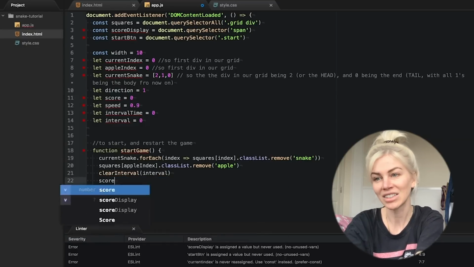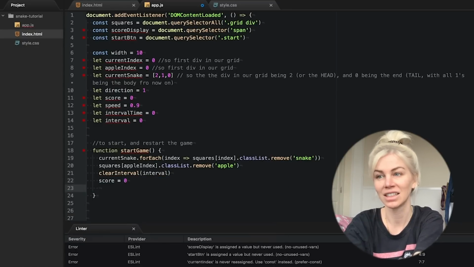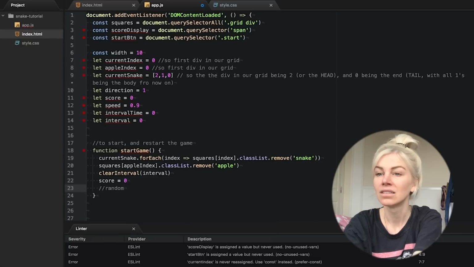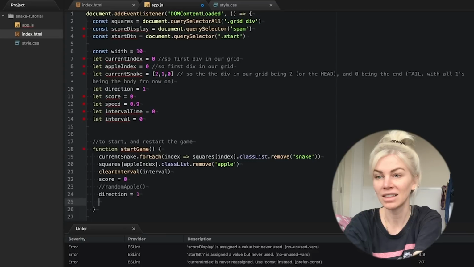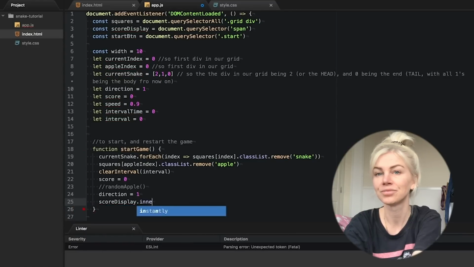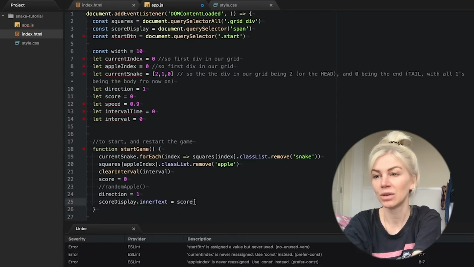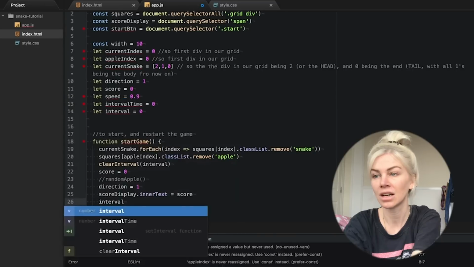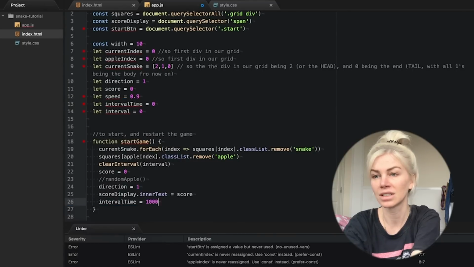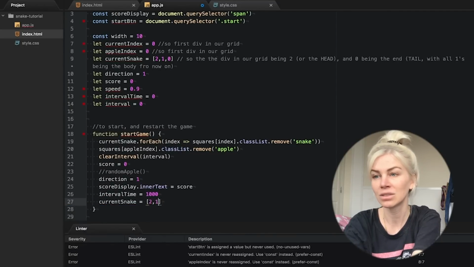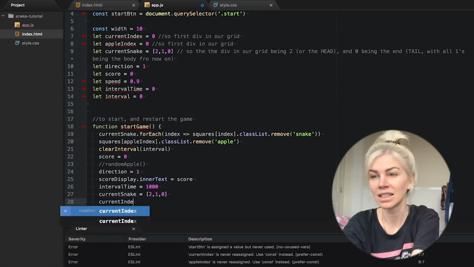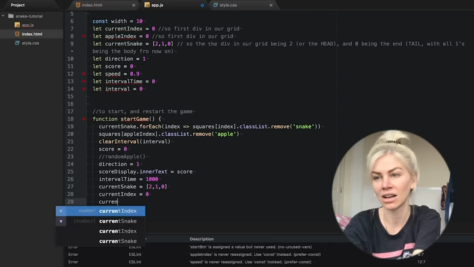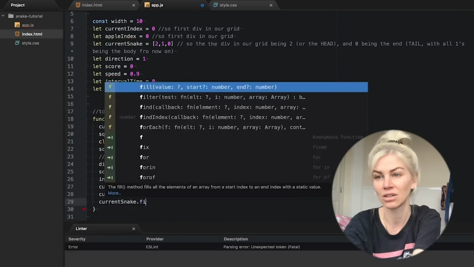What I am doing here is essentially resetting everything, the interval, the score, everything. Once it's reset, we are going to randomly generate an apple. We will write this function later. Now we write what we want to happen when we start the game. So direction is to equal 1 for the snake to go right. We set an interval time, we define our snake, give it a start position, and add class names to the divs the snake array is currently in.